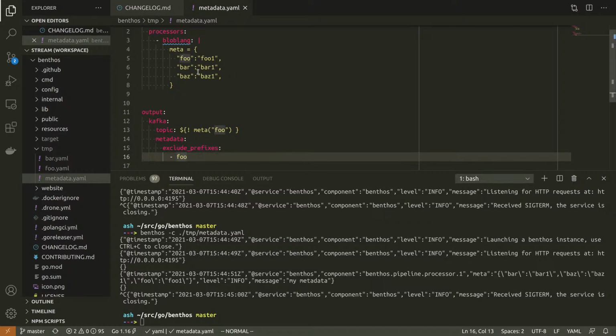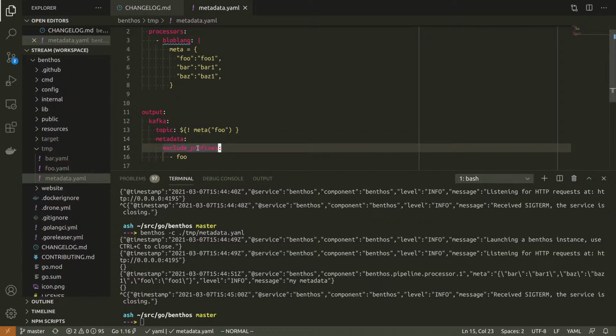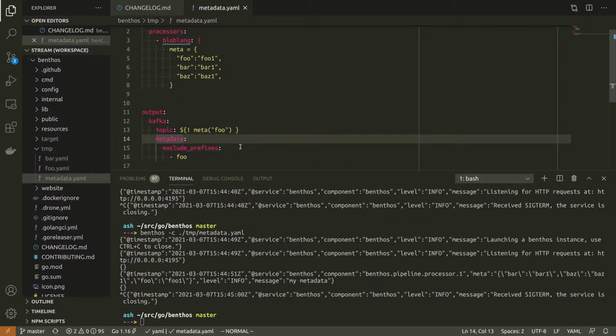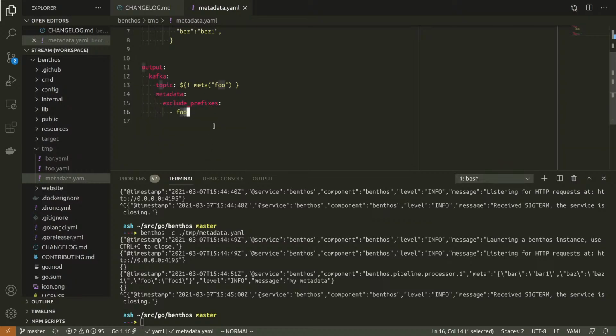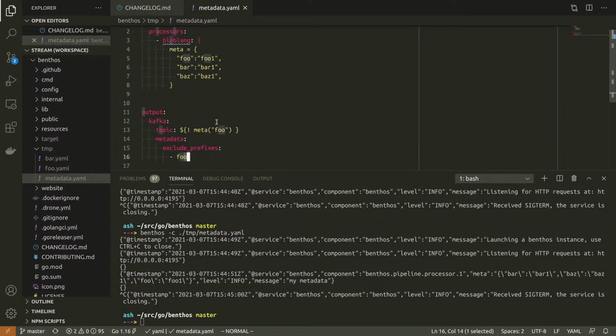Where you'll be able to do something like this. So this would be an array of strings where we can have one or more prefixes for metadata keys that we don't want to send to the particular output. Which would get this job done. Nice simple one.